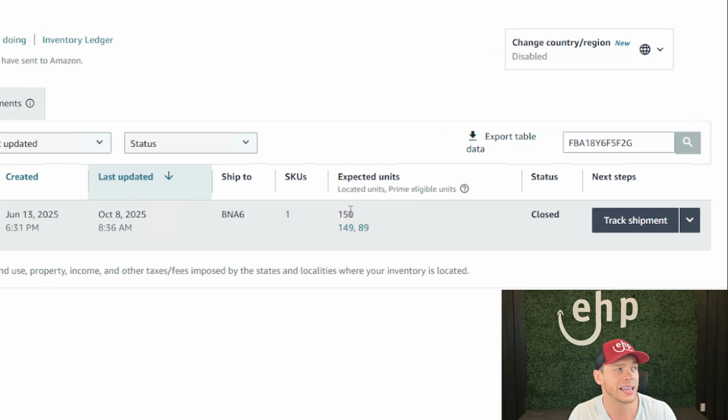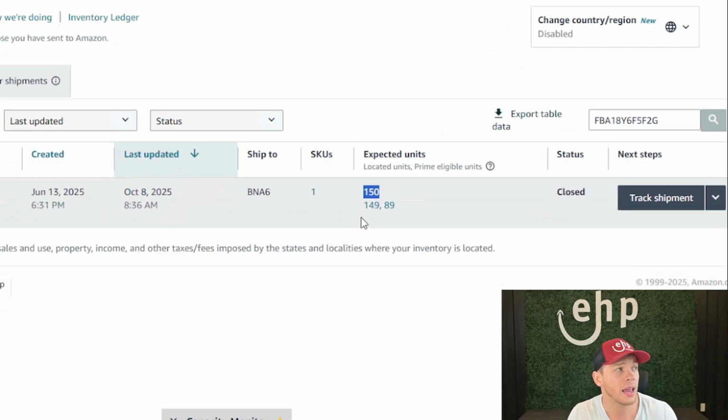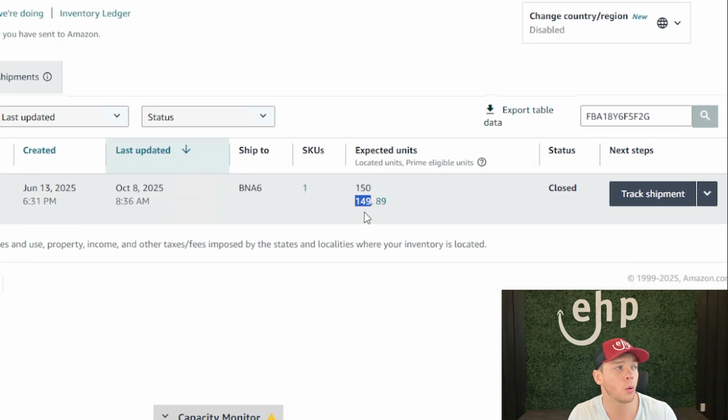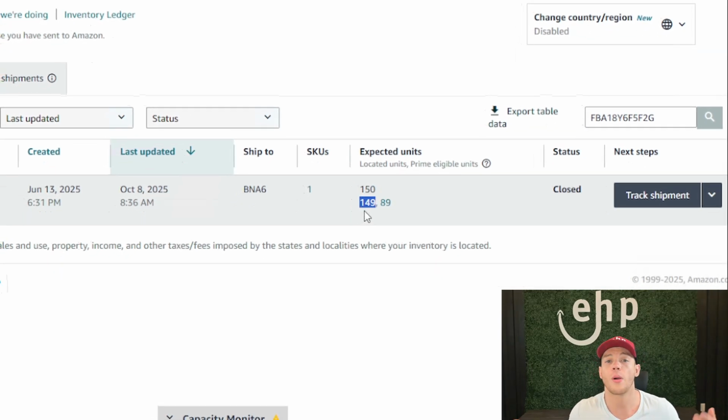Now it shows the expected units that you shipped and then the located units. So I shipped 150. Amazon only received 149. So Amazon's missing one. It's time for us to dispute and get reimbursement for that missing unit.